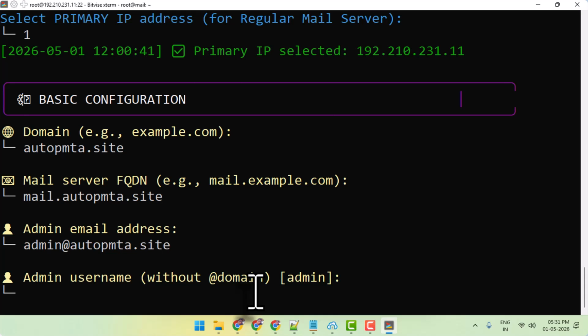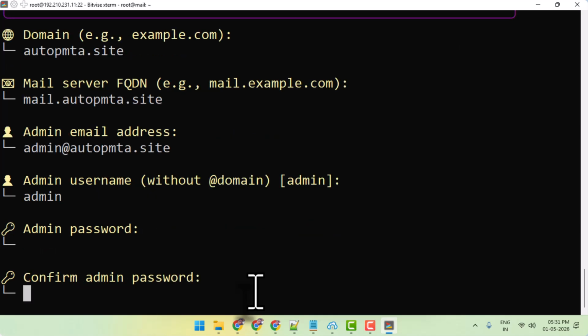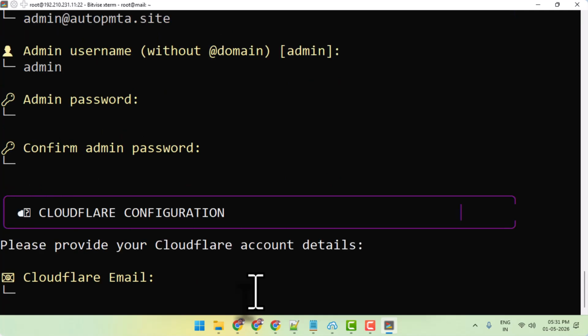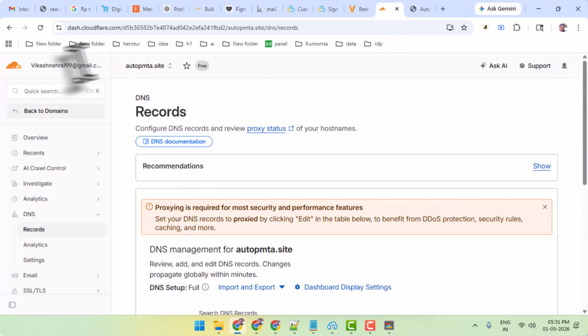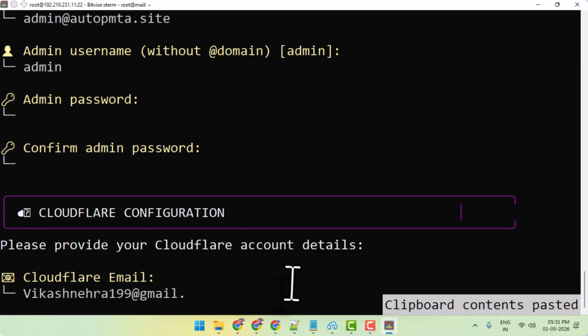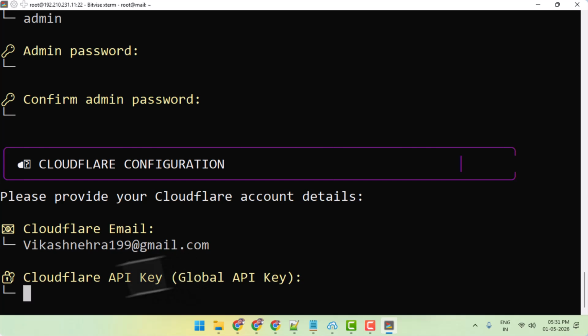Enter username. I enter admin. You can skip this. Then you have to enter the password. You type the password here. You will not see it, but it is being typed. Confirm, and I entered the password and confirmed it here. After that, it asks for your Cloudflare details. It asks for your Cloudflare email address, so I will copy my email address from here. I clicked enter to paste it here.